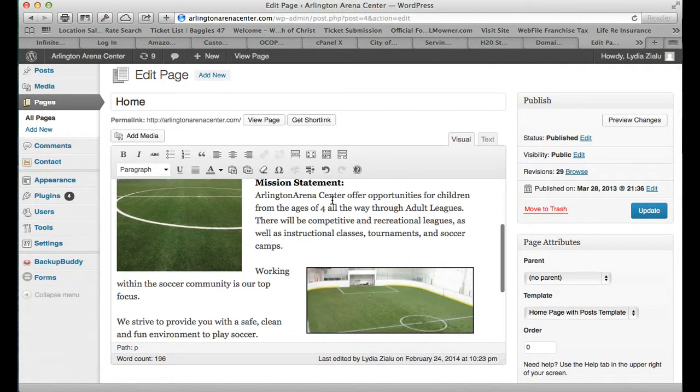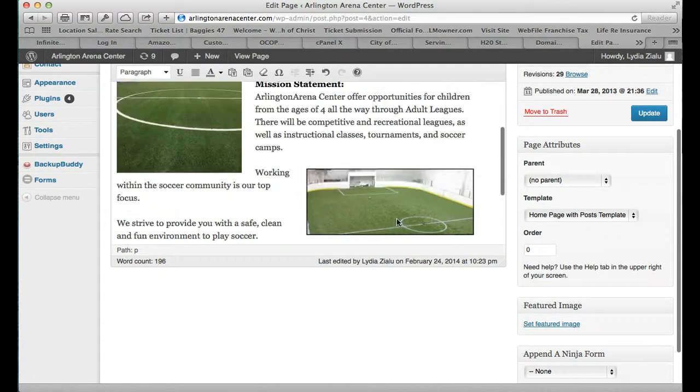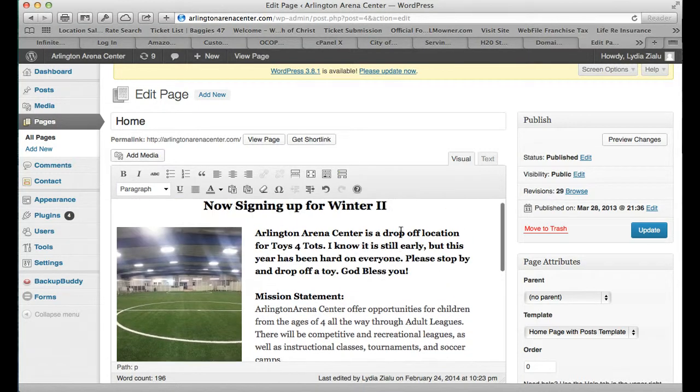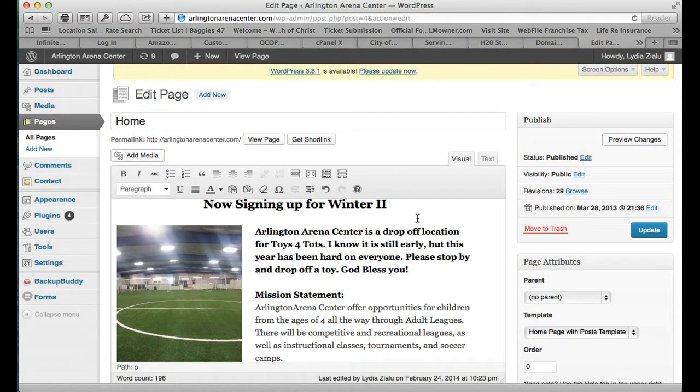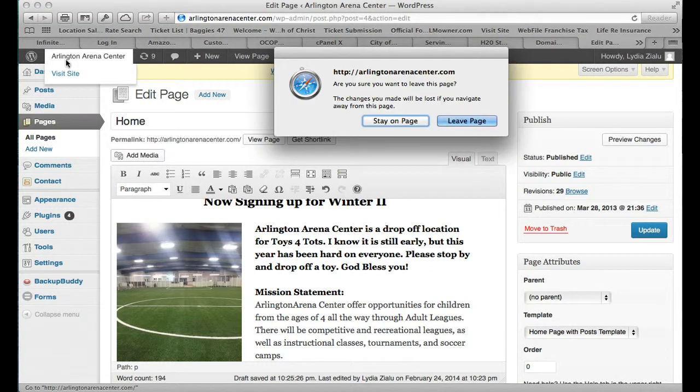Now, this will save your draft. And the thing about it is, if we want to get this back the way it was before we started editing, maybe we messed up or something, we just simply go back up here, say to the site, and it's going to say, are you sure you want to leave the page? The changes you made will be lost. Well, I want them to be lost because I don't want them to stay on. So I would say leave page. If you want to keep the changes, before you do this, you would need to say update.